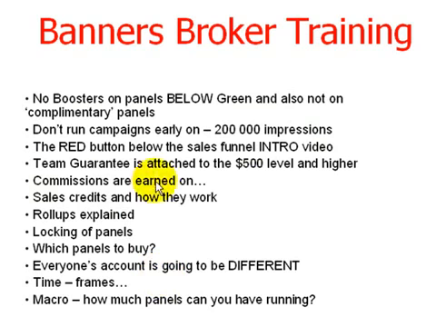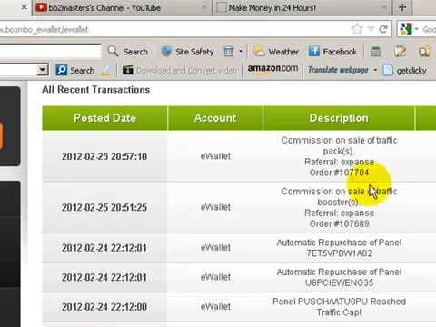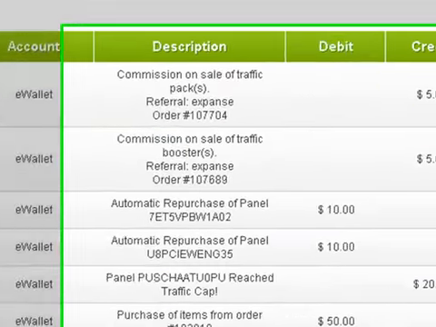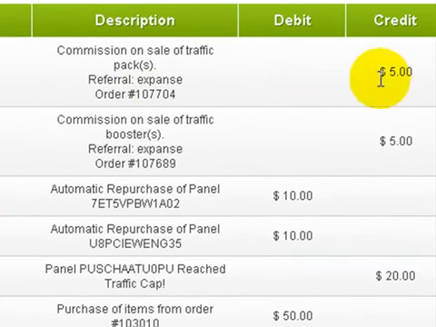Alright, so now we're going to talk about commissions. What are the ways that you earn commission? Let's jump into one of the accounts. Alright guys, so here we are in the e-wallet. If you simply click on e-wallet at the top, you will see that it gives you all of this below the actual figures there at the top.